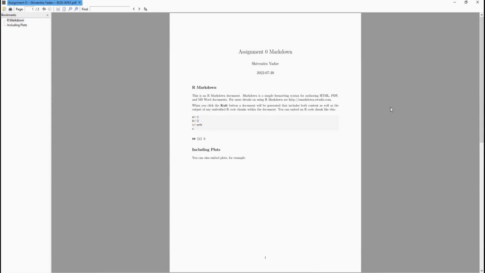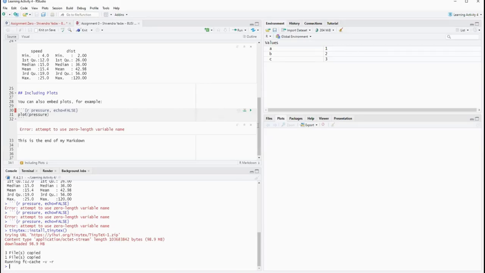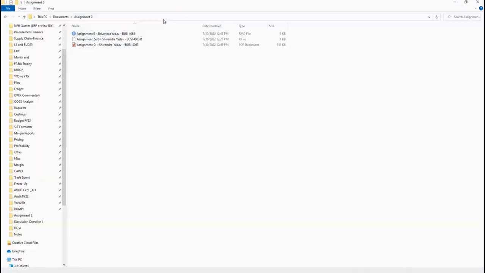Then, it's an optional thing for those who can. Now you will upload three files: this PDF file and an R file. Now go back to your directory for assignment 0. You can save this PDF file in your assignment 0 folder. Go to the folder on your PC.